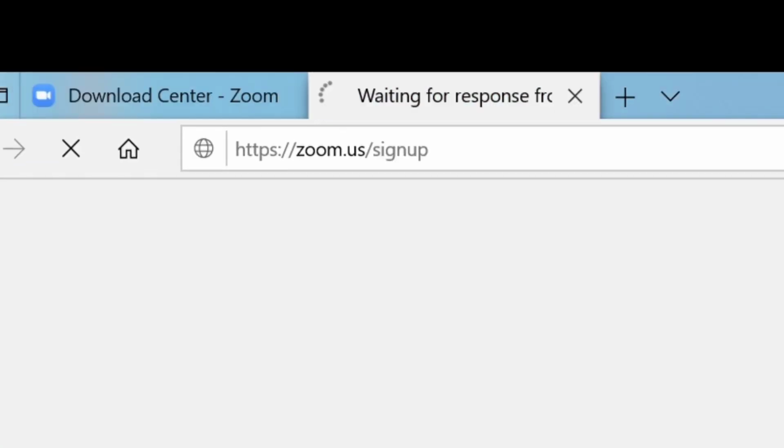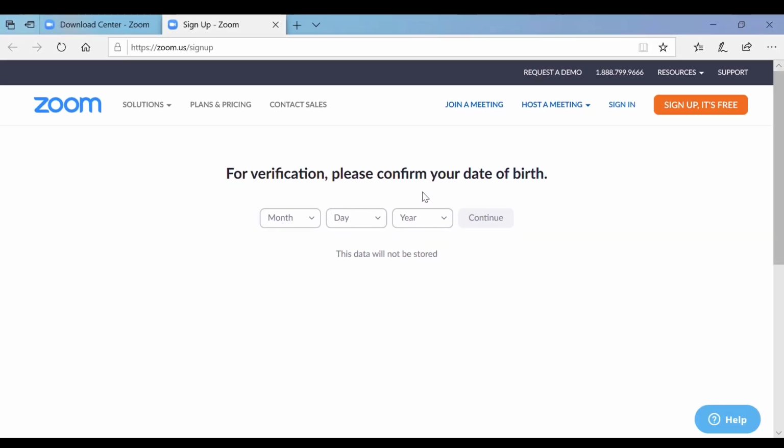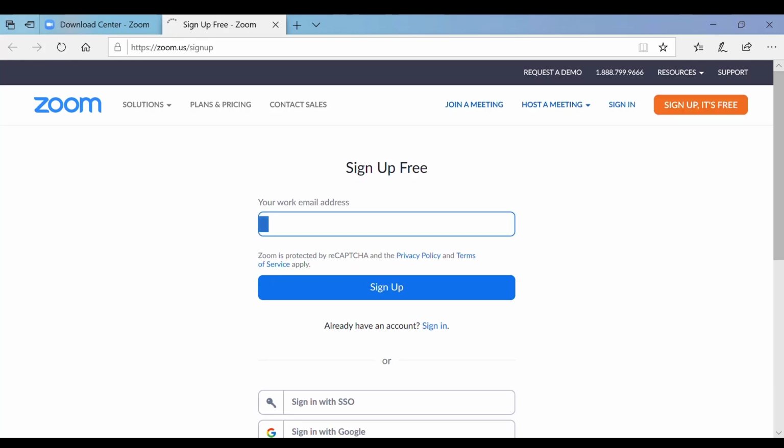You're going to notice that it's going to take you to your sign-in page. This is going to give you the ability of creating your account. So you simply go over here, put in your date of birth. They need that for whatever reason. They call it a verification. And then you simply hit continue. Just like every single online product that we have, they're going to ask you for your work email address. So simply type in your work email. Then you simply hit the sign up.